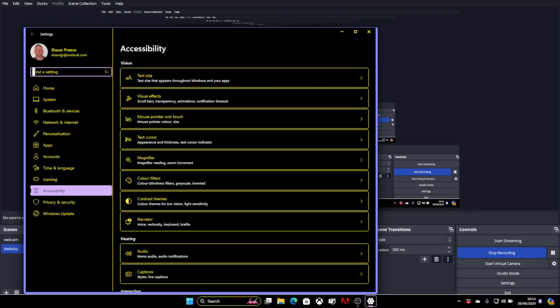Are you listening, Microsoft? So to open it up, all you need to do is press the Windows key and the letter U on your keyboard. That's U for umbrella, Windows key and U at the same time. Let's do that. So now we have Windows settings has appeared on our screen.